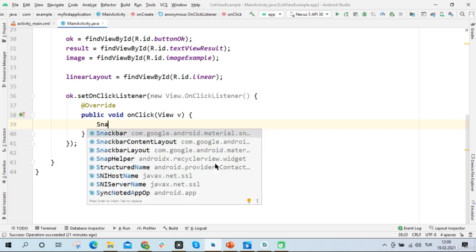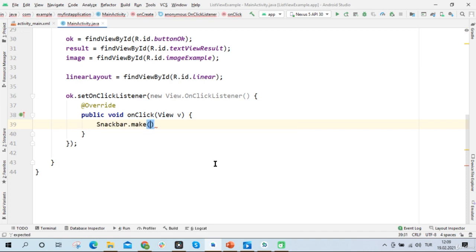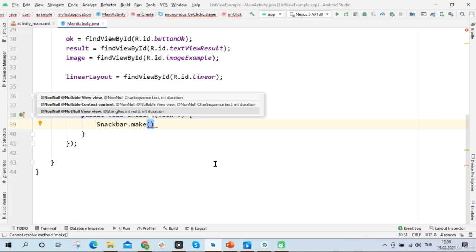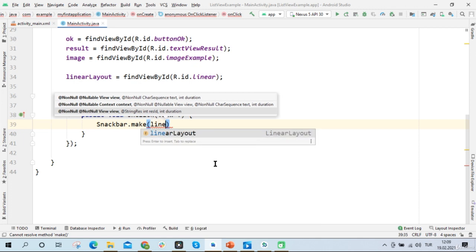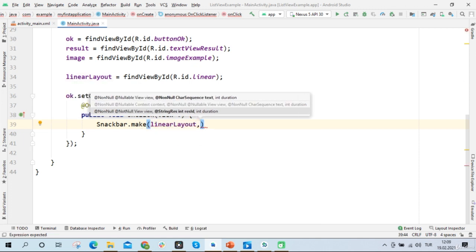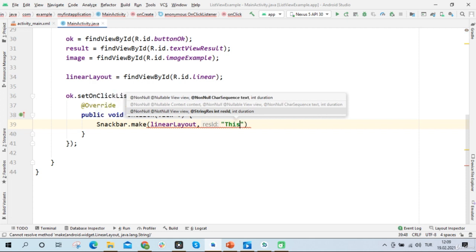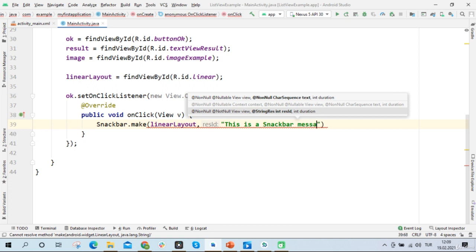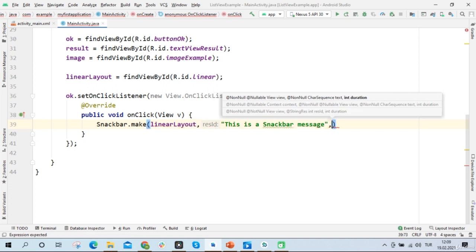And I'll just write Snackbar.make. It'll take 3 parameters inside the parentheses. For the first one, that's where I will show this message, and I want to show it in a linear layout. So I will write here linearLayout. The second one is the message. So I will write my message inside the quotation marks. The message is, this is a snackbar message.